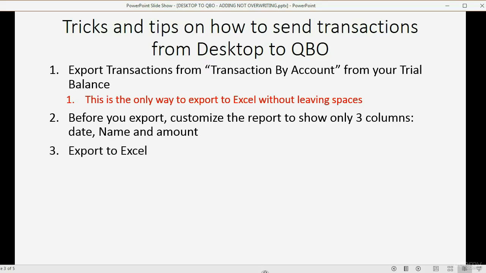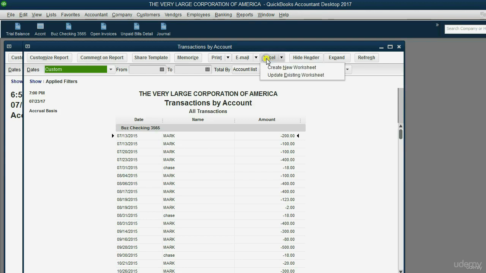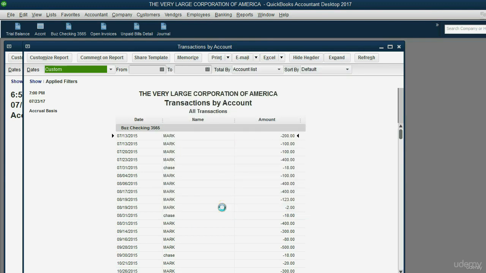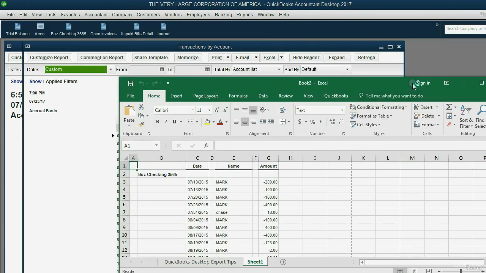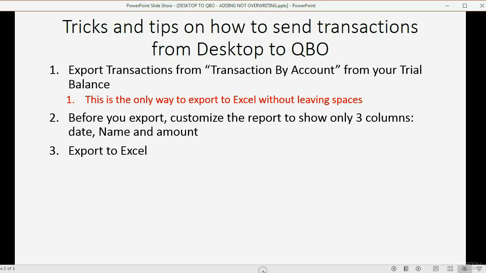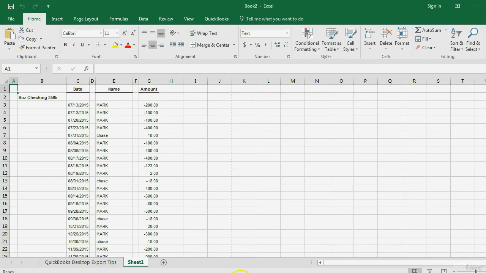Now, export to Excel. OK, Excel, create new workbook. Click Export, and just wait a moment, and all this data on this report from this bank account, here we go, will be in Excel. Now, save the Excel file as CSV. That's the special format that allows you to import into QuickBooks Online.